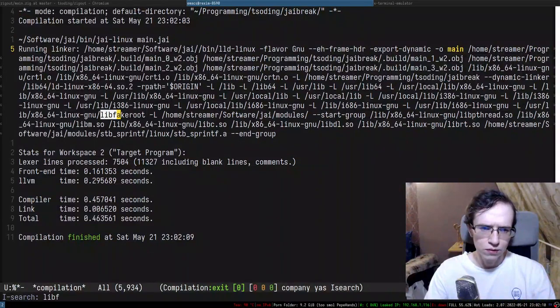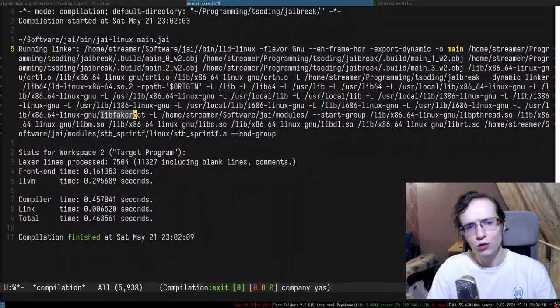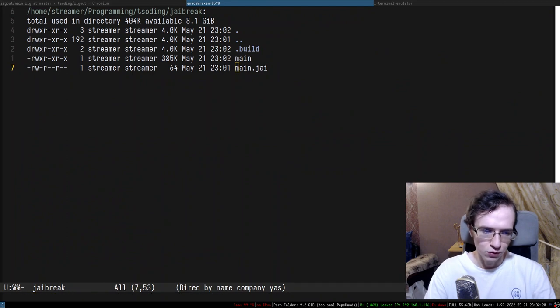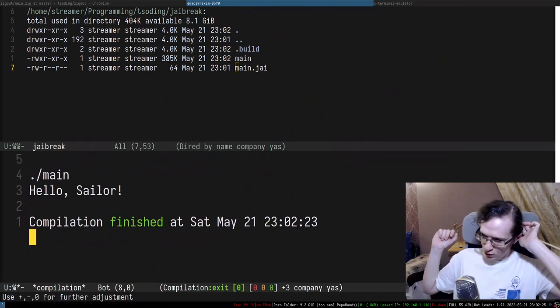Leap fake root. It's a very interesting library. Never heard about this before. It probably creates a fake root for you, something like chroot, but fake root. There we go. So we have hello sailor.